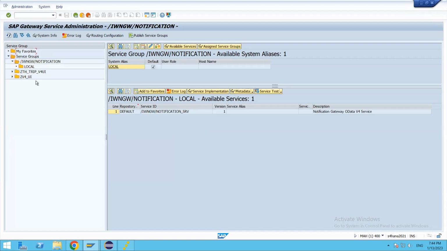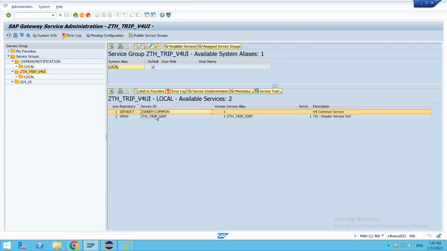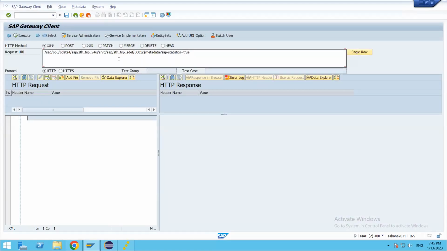And if you see in my service groups, I see trip V4UI here. Okay, and if you double click on this one, I see my service as well. And in the service, we have a service test available. And if you click on this service test, it directly takes us to the gateway client. And in that gateway client, if you see, the URL is completely different than V2.